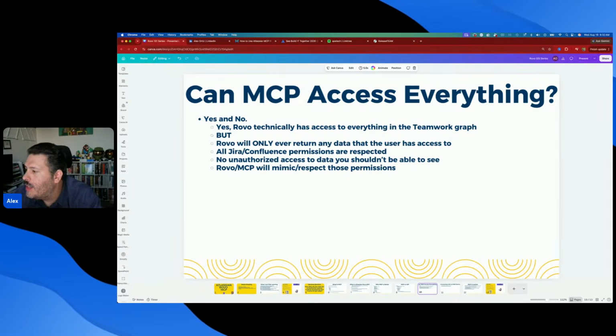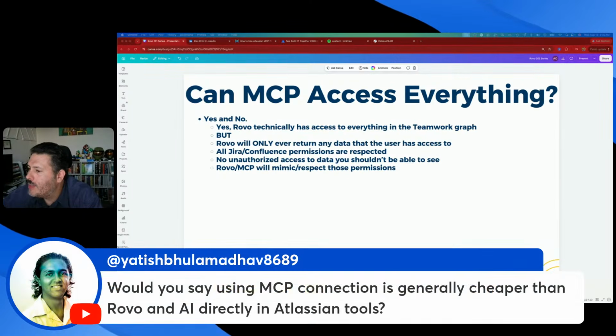Okay. Let's get some questions here real quick. Would you say that an MCP connection is generally cheaper than Rovo or AI directly? Ooh, that's a great question. So today, as of this recording, on August 19th, 2026, Atlassian doesn't charge you for Rovo. There are usage limits, there are going to be credit limits, but as of today, you can use as much Rovo as you want. There is no hard limit right now. So Rovo is technically free to use as much as you want.